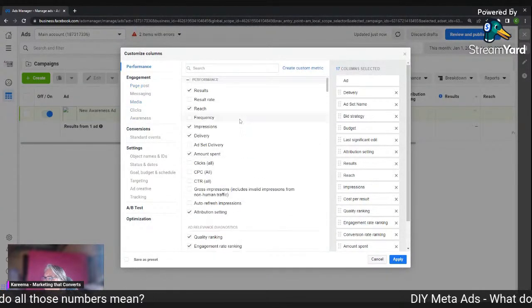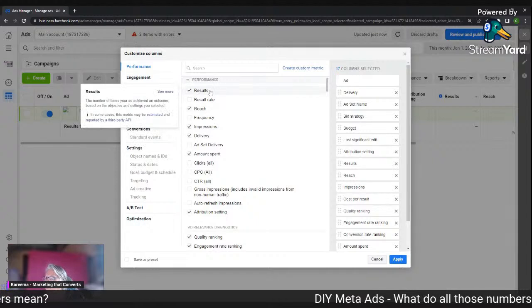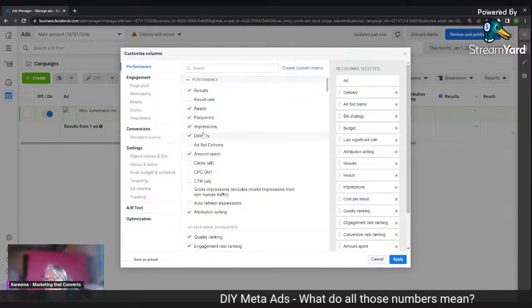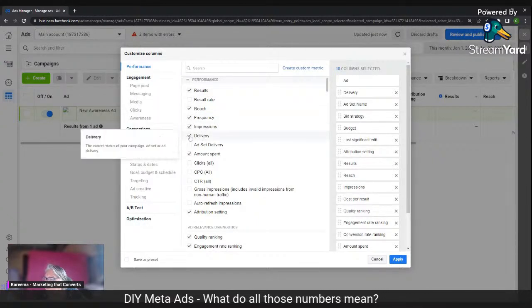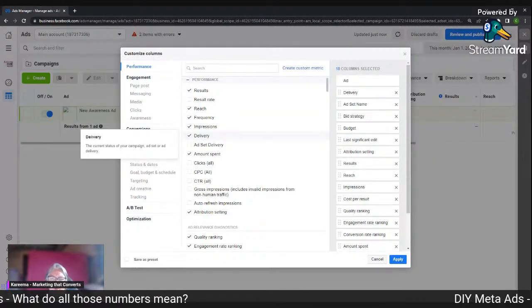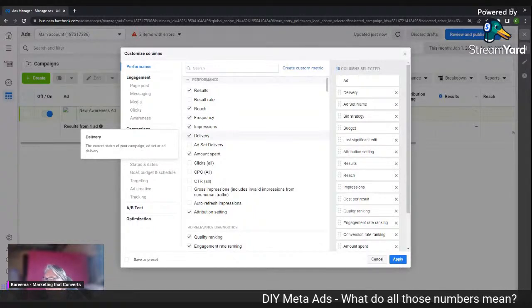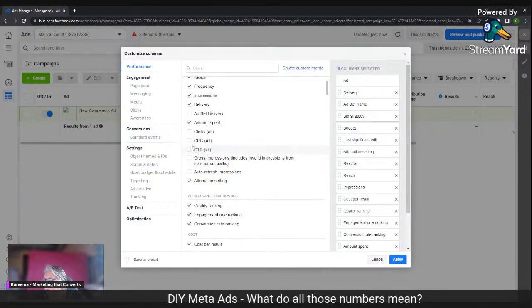So what is my sort of standard? I want to see results. I want to see reach. I often want to see frequency, impressions, delivery. Yes and no. If it's brand spanking new and I think there might be some issues with it setting up and getting running, I might leave delivery on. Amount spent, I want to see. I'll come back to these ones in a second.